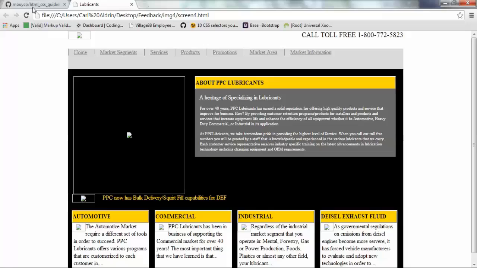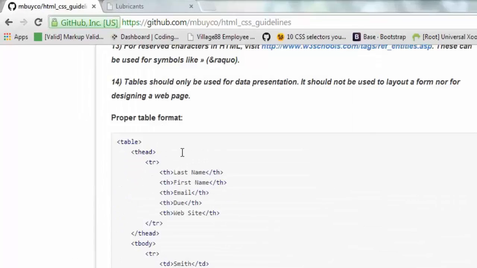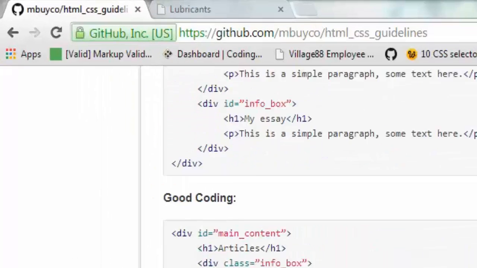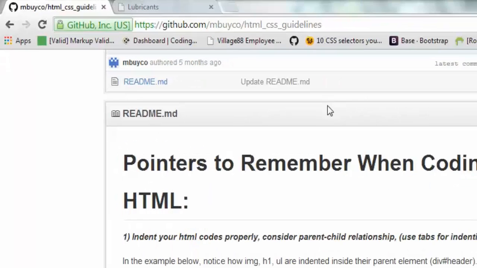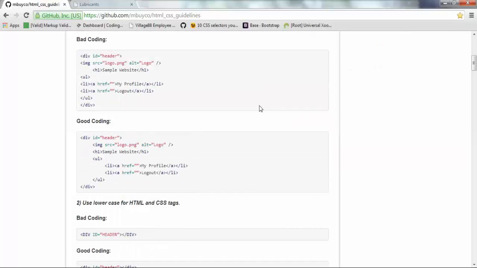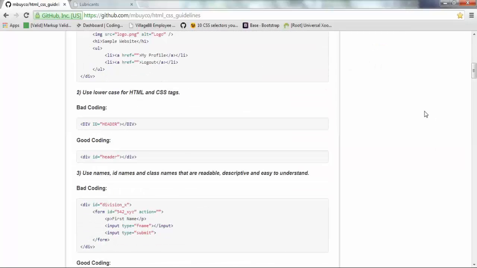So for more information, I can give you this website in which you can find pointers on writing your HTML and your CSS.